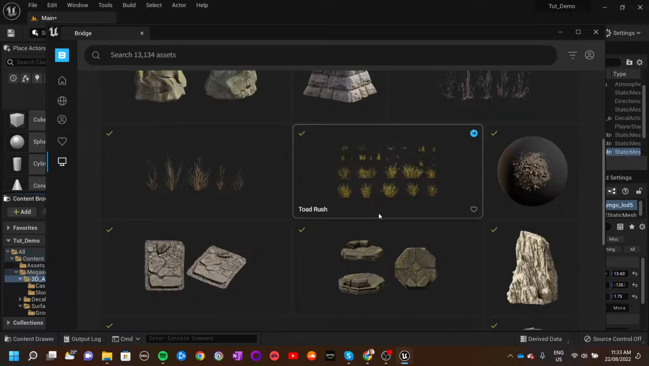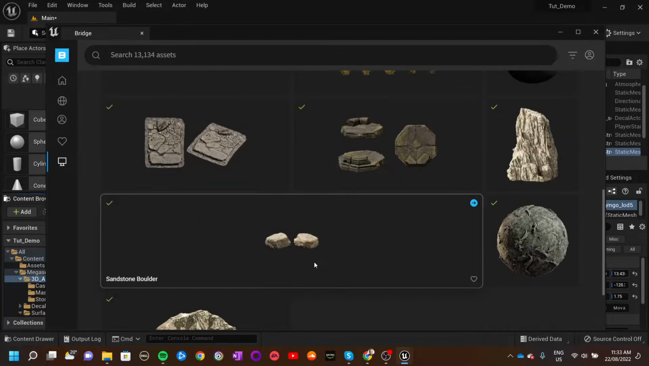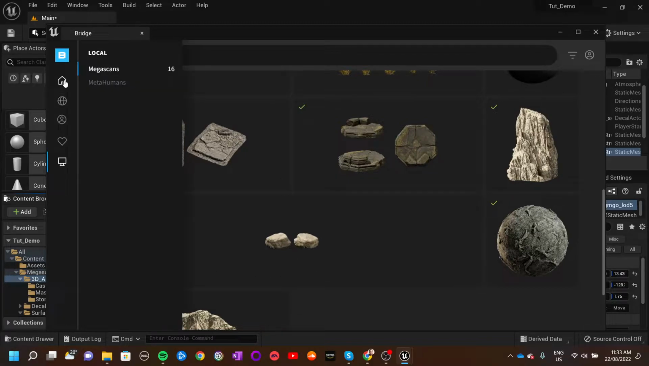So I've already downloaded some. I'm gonna bring this on. Is this what you downloaded from the ship? This is what I've downloaded. You can download heaps of stuff here, and they're all free.